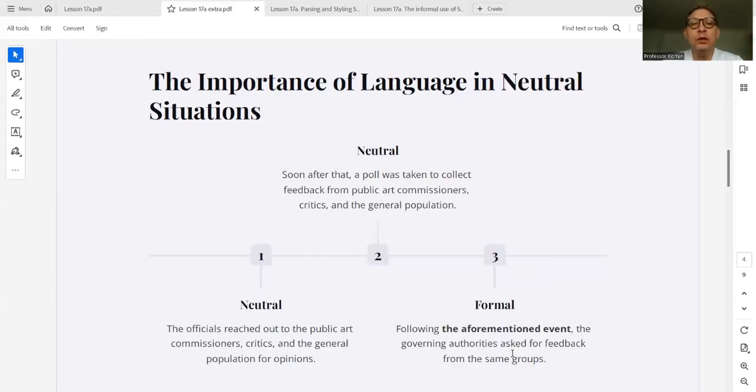Excuse me. Soon after, here's neutral, a poll was taken to collect feedback from public art commissioners, critics, and the general population. That's a very neutral sentence. There's nothing that stands out. Now, let me say neutral doesn't mean boring or bad. Neutral means very clear language, and it's accurate. There's nothing too formal that causes us to maybe have a reaction, nothing too informal. I like this language, so please don't understand neutral as boring.